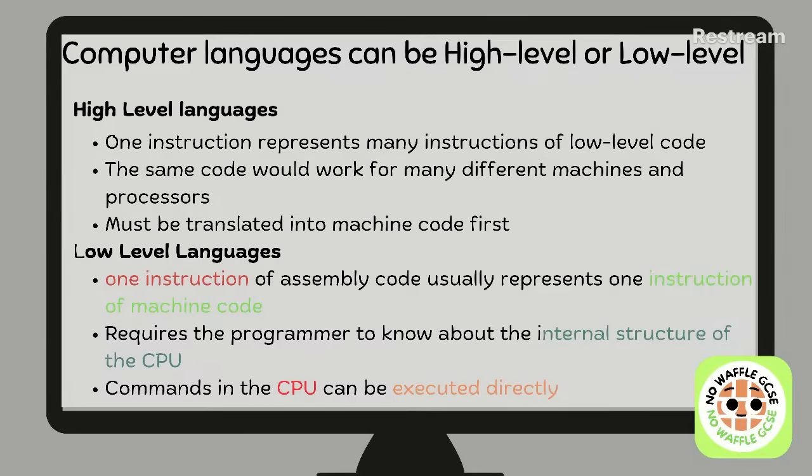So yeah, low-level languages: one instruction of assembly code usually represents one instruction of machine code, it requires a programmer to know about the internal structure of the CPU, and commands in the CPU can be executed directly.